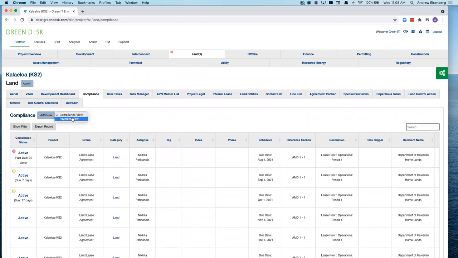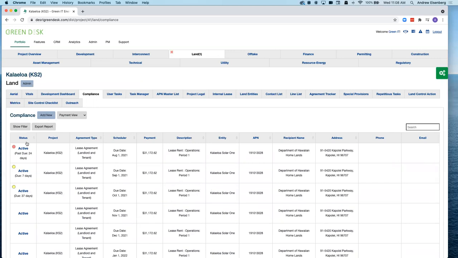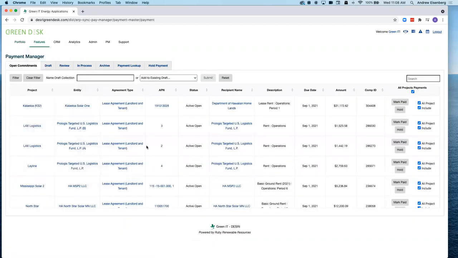There's a couple views here. Payment view is kind of easier on the eyes and just more specific, but this is at the project level. Again, if I go over to features, payment manager, here I am in a consolidated view, and I'm going to be able to see payments across projects.